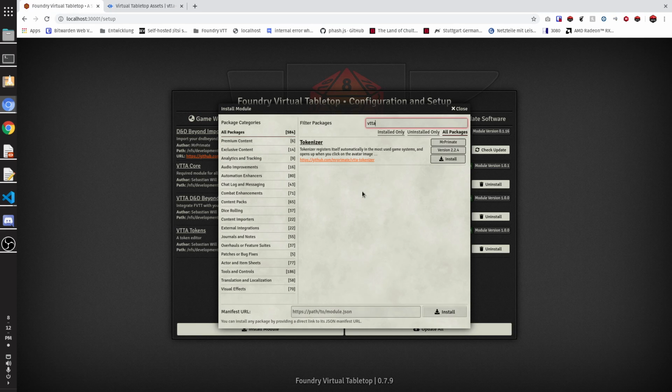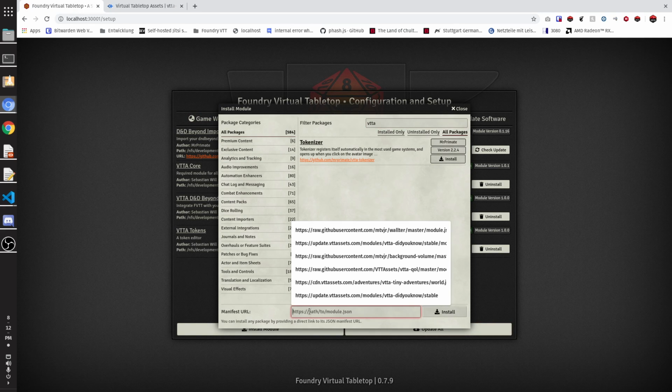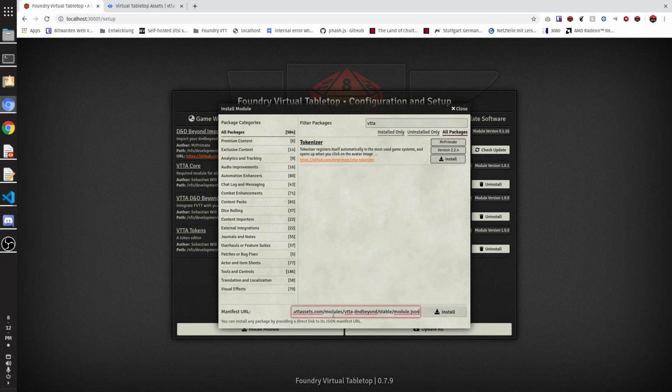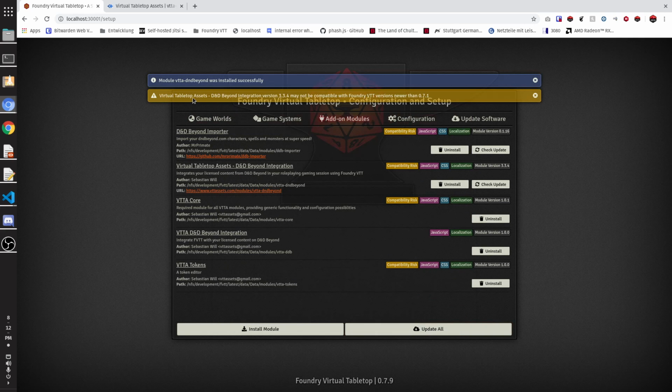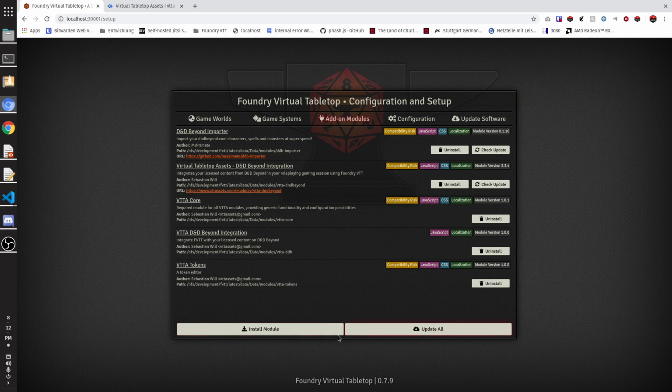We head over here, and down in the bottom you will see that there's an input field where you can just Ctrl+V, insert that copied link and hit install. So this will install vtta-dndbeyond integration version 3.3.4, the actual and running version. This is right here, so this is now installed and available.